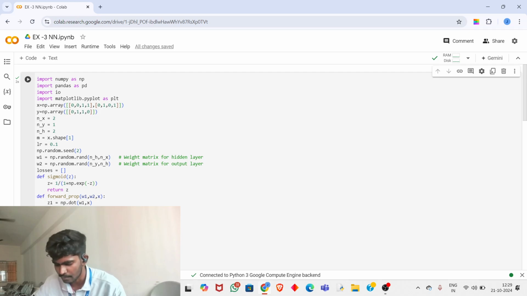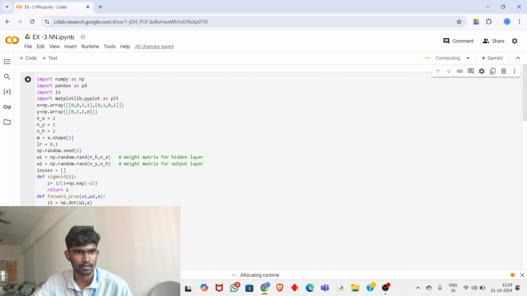Based on this problem, we definitely need two inputs. We have already predefined them as 0, 0, 1, 1, 0, 1, 0, 0 for x, and y as 0, 1, 1, 0. We can also get the input from the users as well. We are just defining it with the np.array function, which is useful for the compiler to make them into an array.